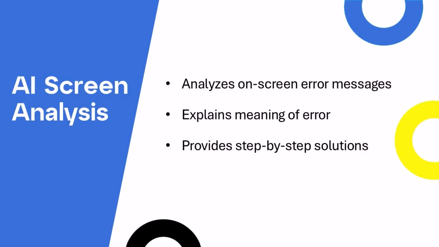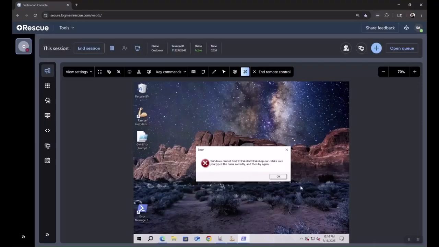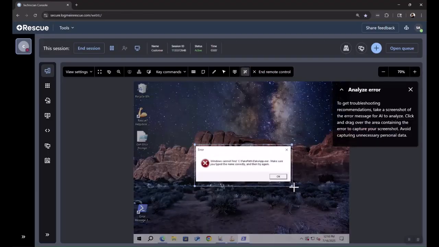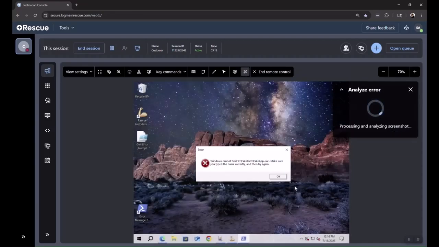The next AI-related feature is screen analysis. So this allows the support agent to select an error message on the screen, and AI will identify what it means, explain what it means, and provide potential solutions. So in this case, there's an error message on the screen about a file path error, right? It cannot find or locate a specific file path. As the support agent, they can select the AI analysis and then simply draw a screen capture around the error message in question. That selects the piece of the screen that's going to be analyzed.